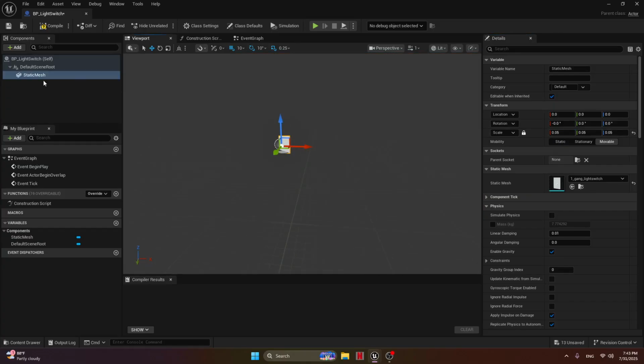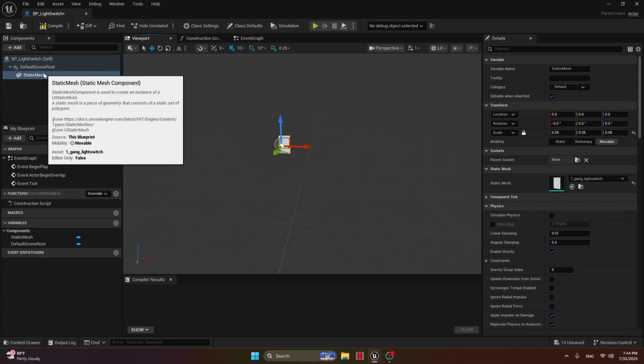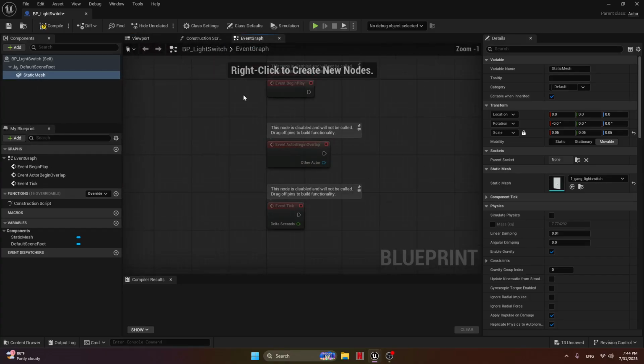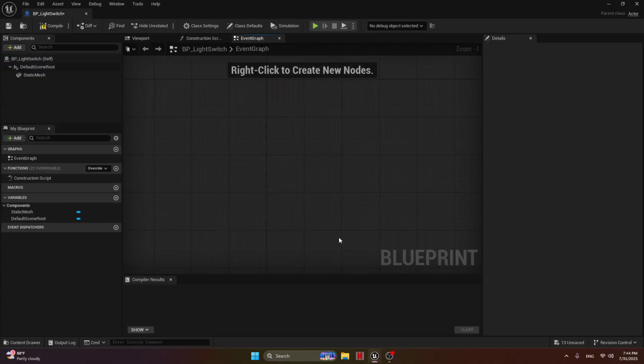Okay, the static mesh will be on the left hand side, and the components you can rename that if you want, but for this I'm just going to leave it as static mesh because there's only one mesh in here that we have. So now let's go to event graph. These three I'm just going to delete.